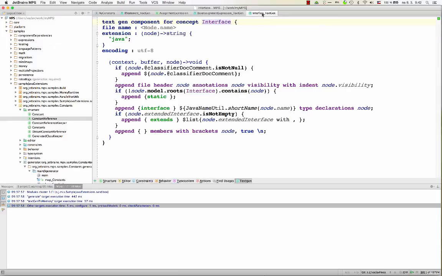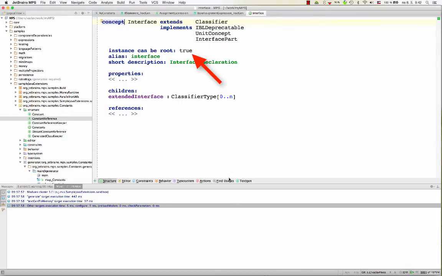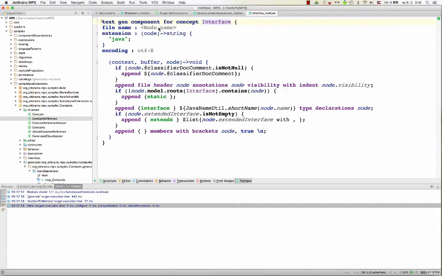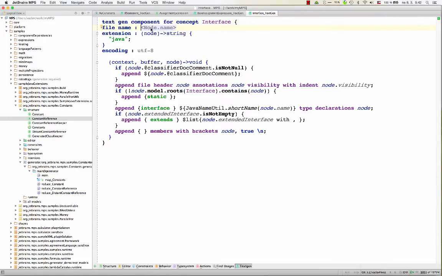For interface definitions, interface is a root concept, so root concepts are generated into files, so we get a file, the file name will be the name of the node, so identical to the name of the interface. The extension will be .java, encoding UTF-8 in our case. Well, and then we just flush out all the information for the interface. So all the documentation comments, then the header, then all the annotations and visibility, and then optionally static word and interface, and then name of the interface, and so on and so forth. So this is the TextGen definition for an interface.